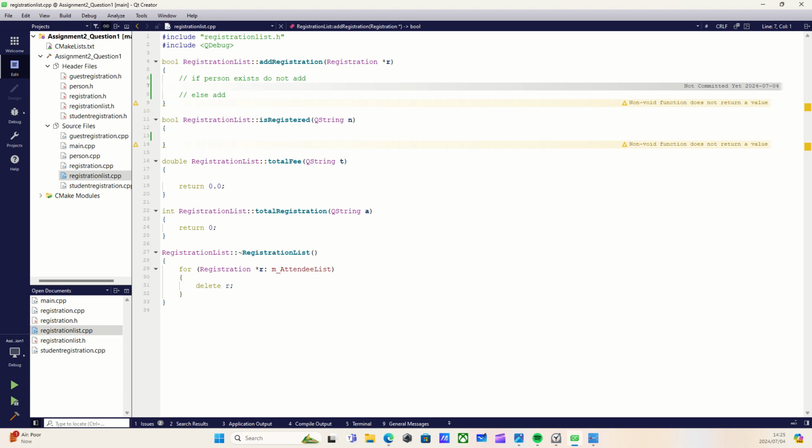Append, assign, at, back, begin, capacity, count, first, front, index of, insert. I do not see any find, but let me see if I can use the... okay, no, it doesn't work, so I'm just gonna have to do it manually.